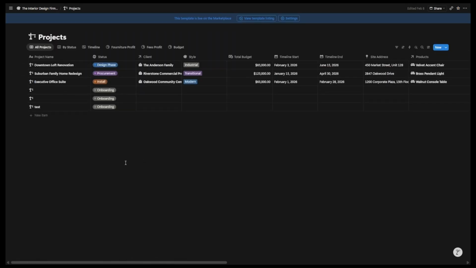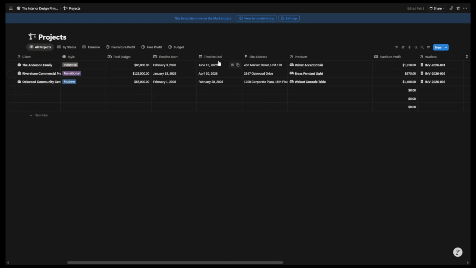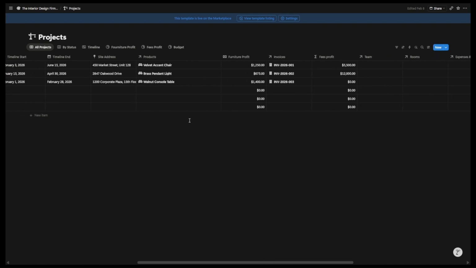So this is the projects database, it contains the list of your projects and some properties like the total budget, the clients assigned to it, the timeline, start and end, the site address. Now here, this is the property that was used in the dashboard. So once you link some products, for example, let's add one more product, it will be added to the furniture profit because this will be a property inside the products database, and only by adding them, linking them here, you will see exactly your profit.